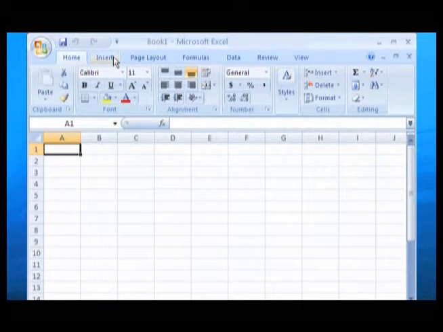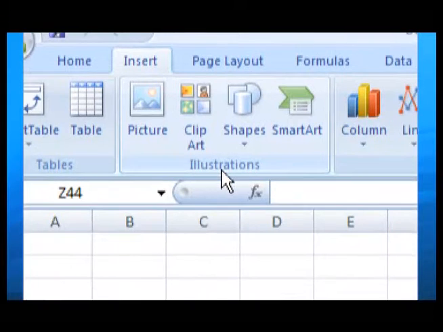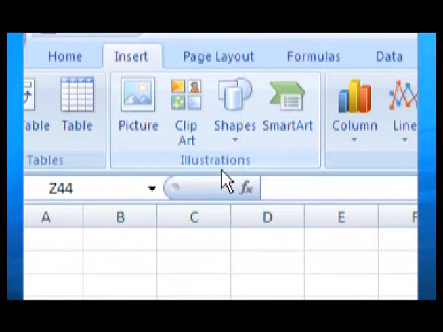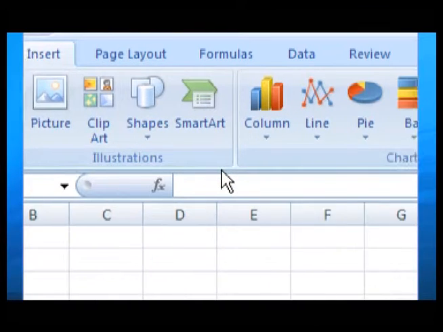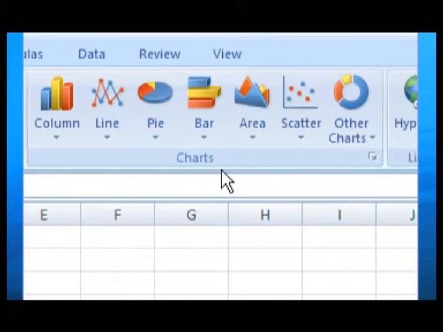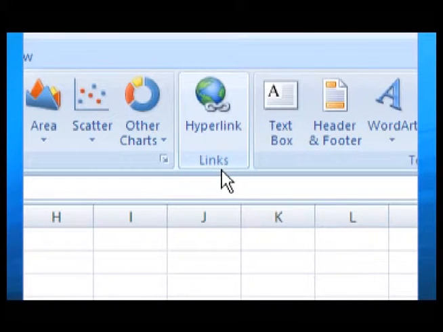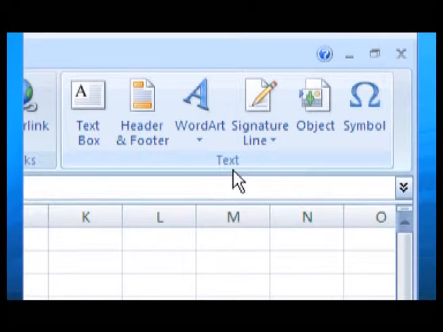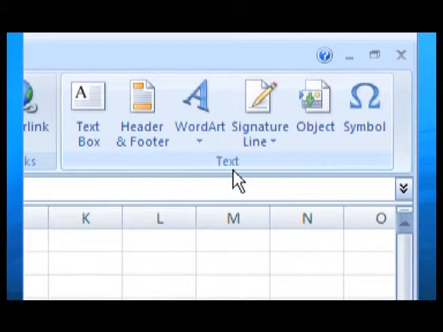Moving across the ribbon, we have the Insert tab, where we can insert various media such as pictures, clip art, shapes, smart art, and charts. We can also add hyperlinks to items within the workbook and text boxes, headers and footers, word art, objects and symbols.